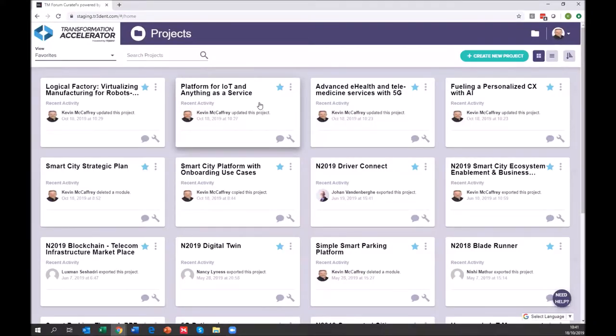Transformation Accelerator is a SaaS platform. It allows organizations to create a variety of projects using industry and business best practices. It does this in a collaborative way that enables the users to work with the team to quickly develop the strategic project that they need.